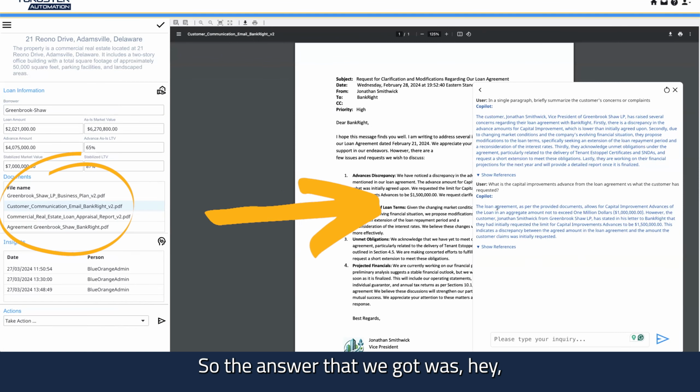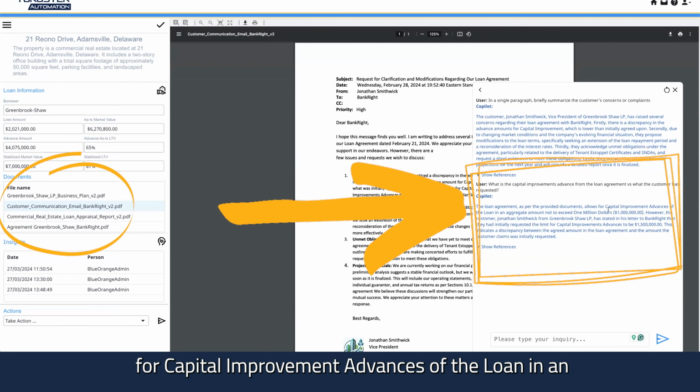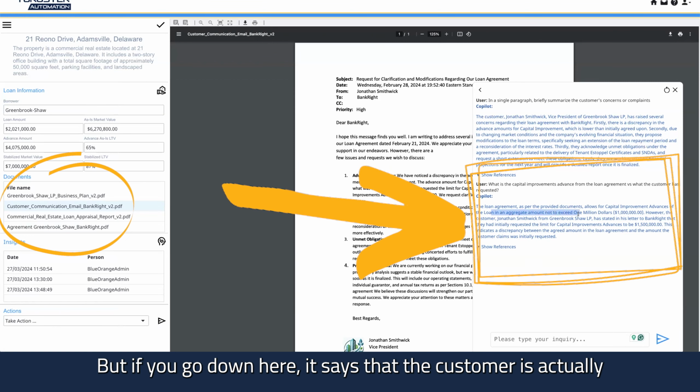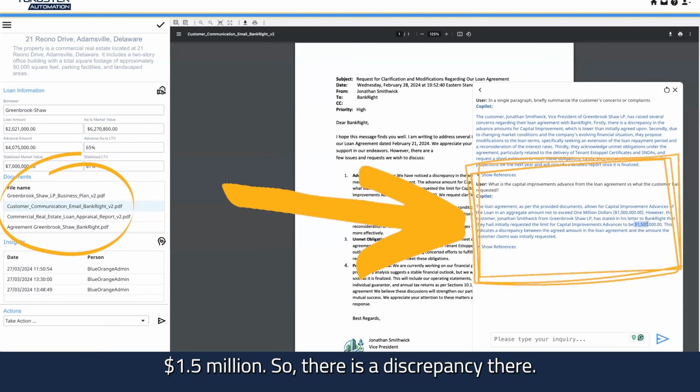So the answer that we got was, hey, the loan agreement, as the provided documents, allows for capital improvements advances of the loan in an aggregate amount not to exceed $1 million. But if you go down here, it says that the customer is actually asking for capital improvements advances up to 1.5 million. So there is a discrepancy there.